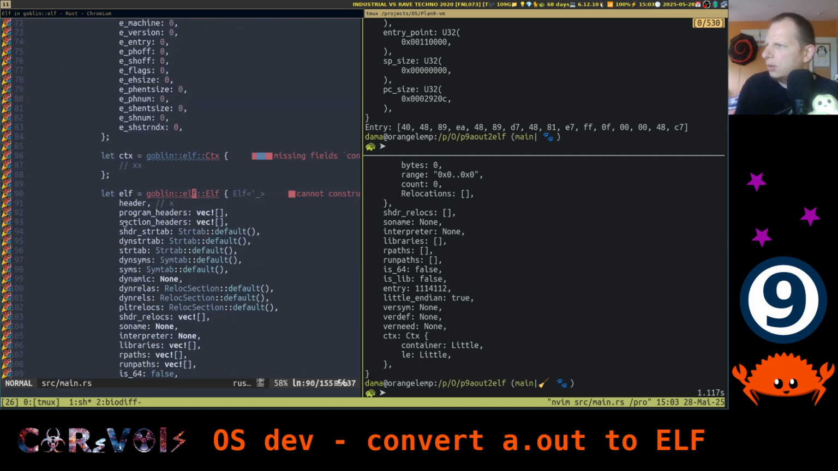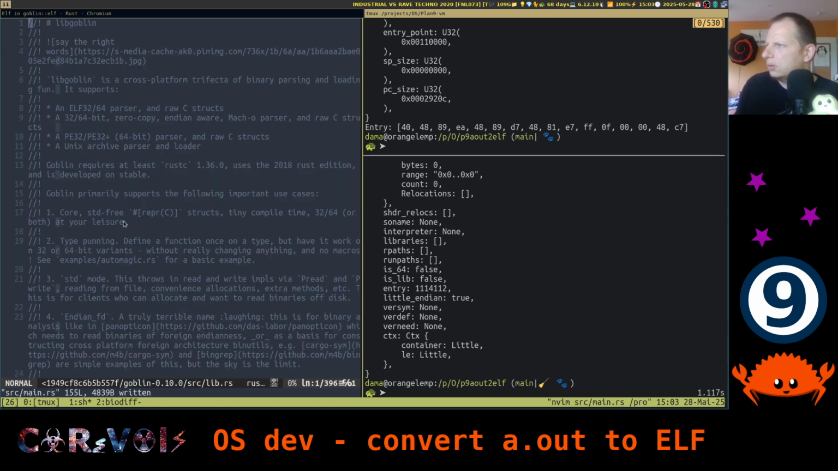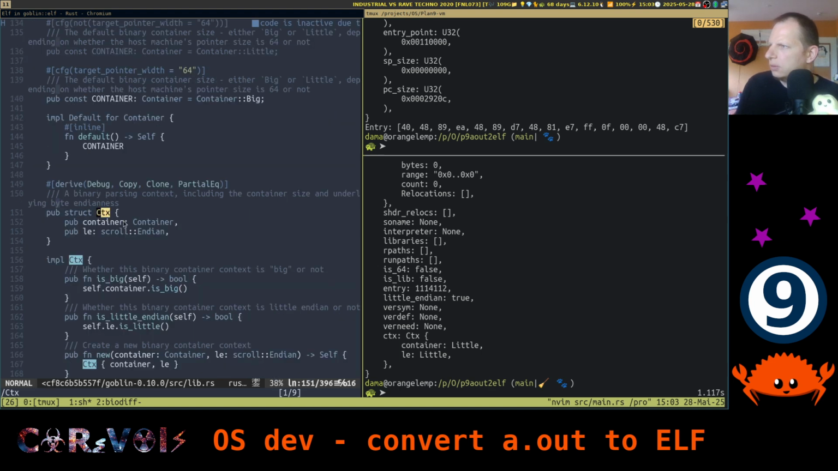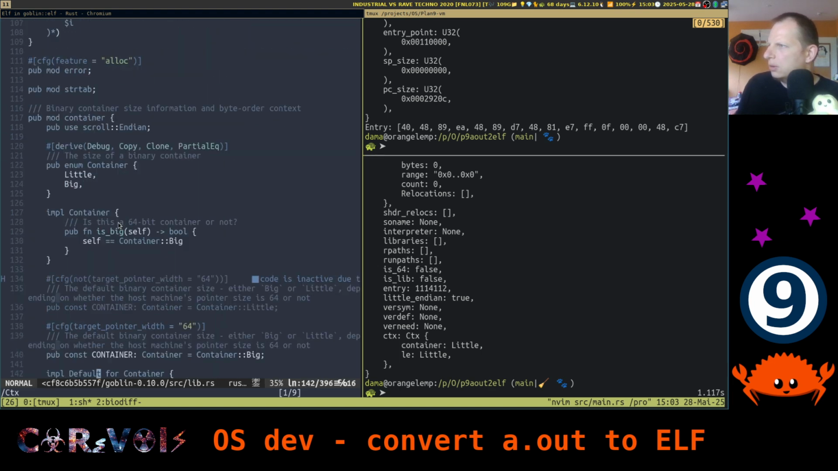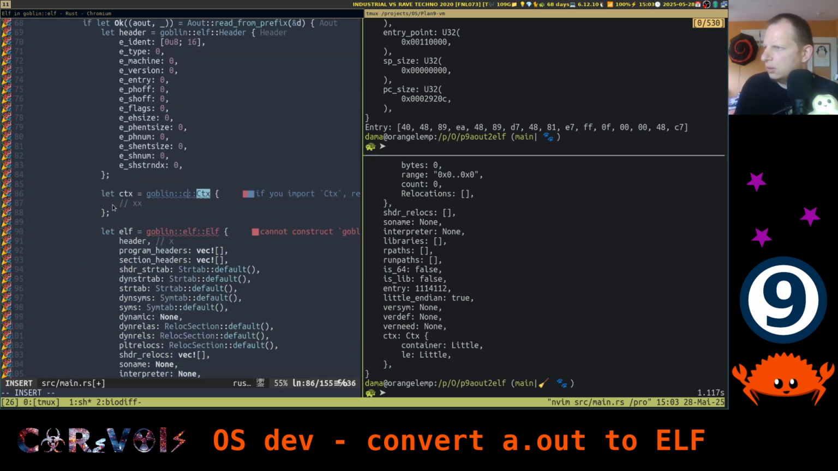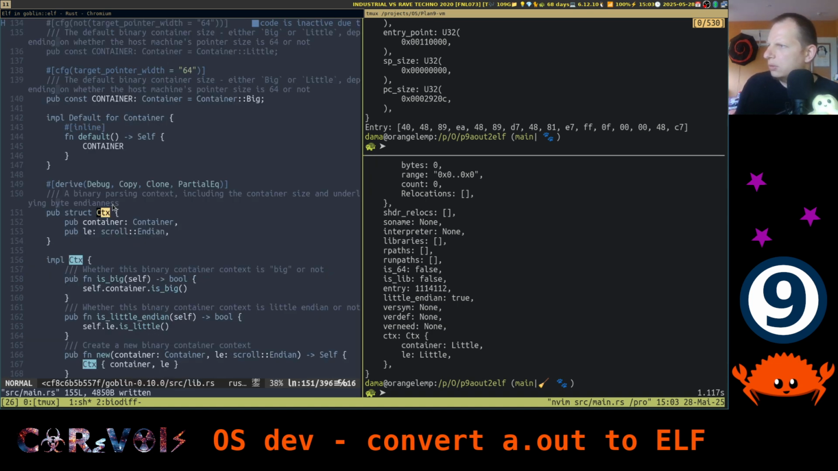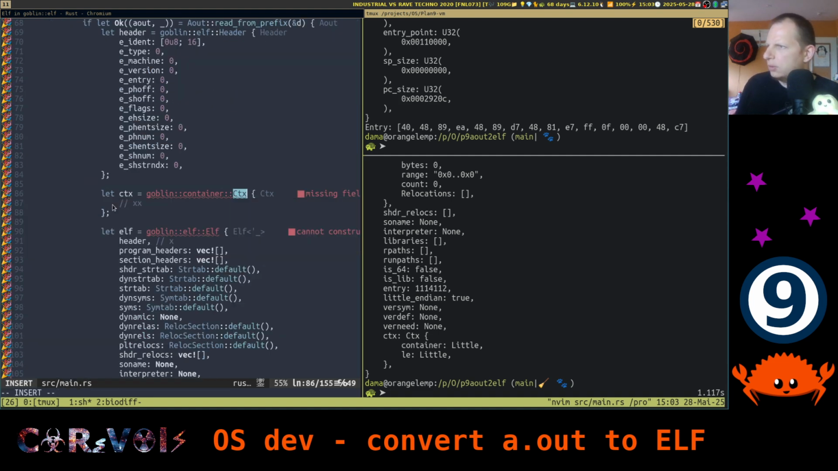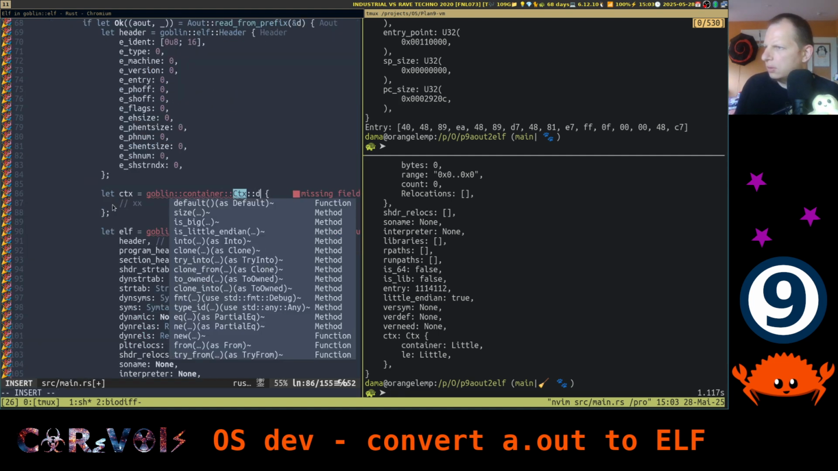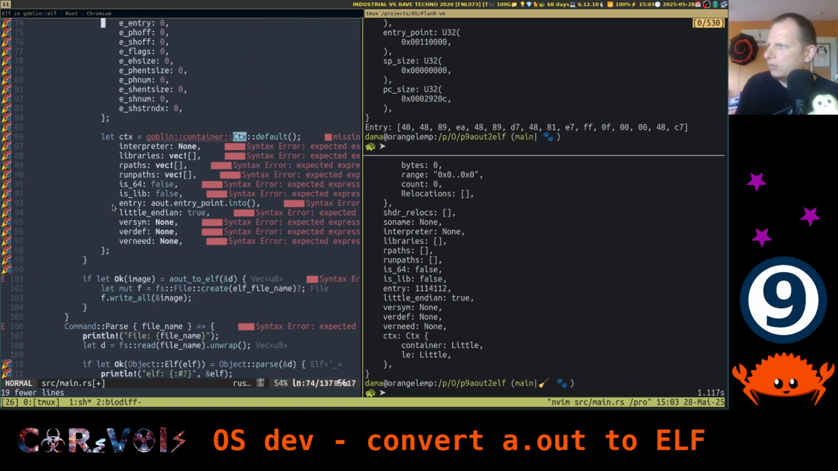Oh, wait. This is not elf ctx, this is just ctx. No. ctx is under, oh, it's under container. There we go. Do you have a default? There is a default. Look at that. Oops.